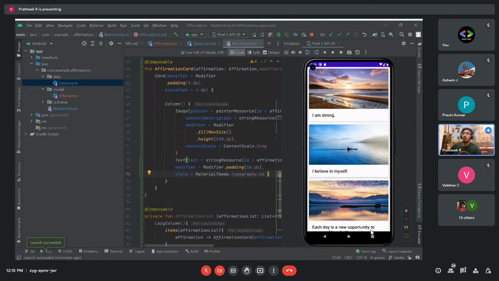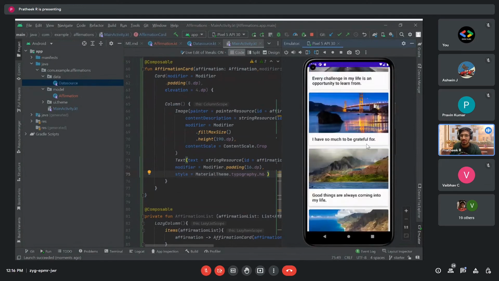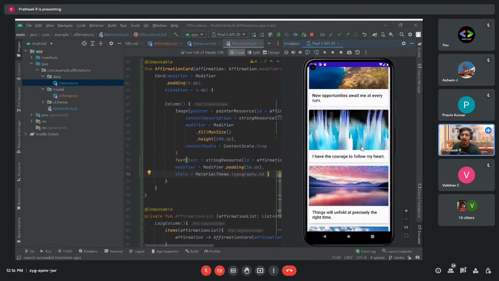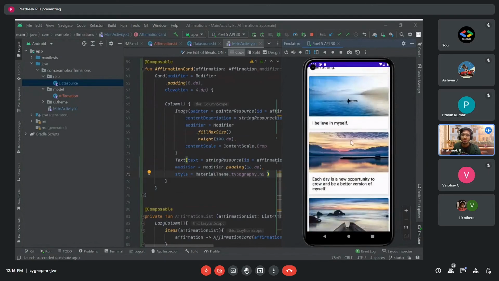So this is what we have built, and let us just test a small thing, that is the scrollable list. Perfect, guys. See, that is it. So this is how our app works, and this is how we can do a scrollable list.